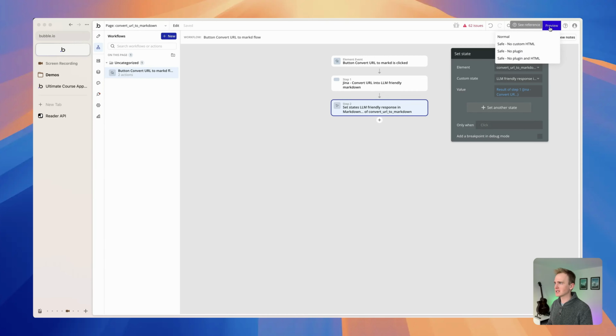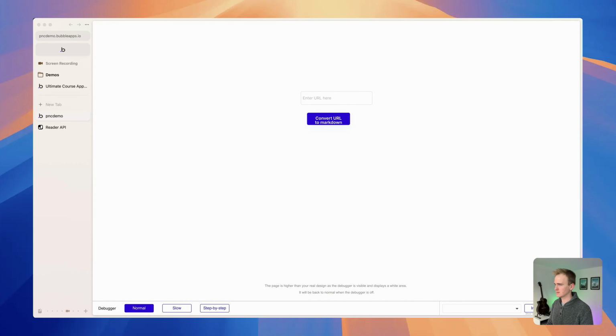So let's go ahead and hit preview. And now let's put in our URL again. In fact, I've probably still got it on my clipboard. Let's go ahead, so I don't need the Jina bit. That's being filled in by the API connector. I just need our website. Let's convert it. So this is sending off the API request to Jina, and it's come back.